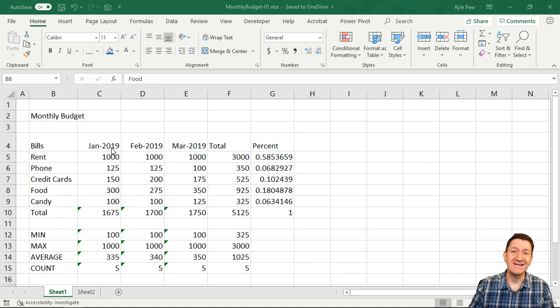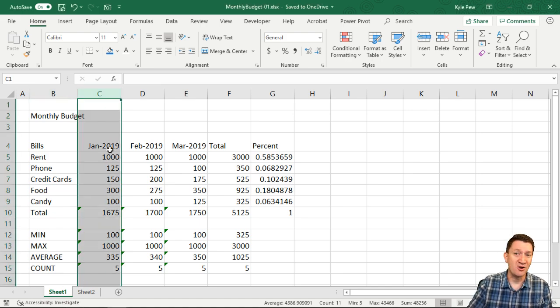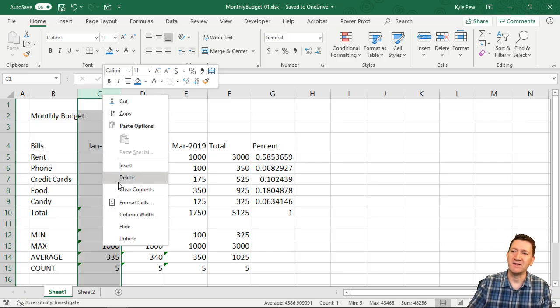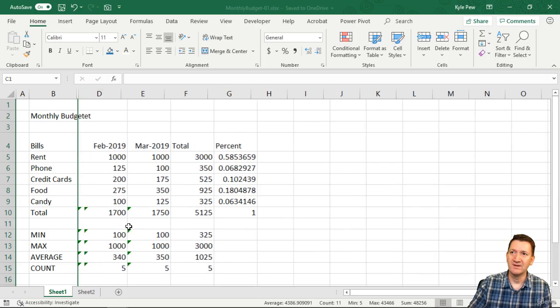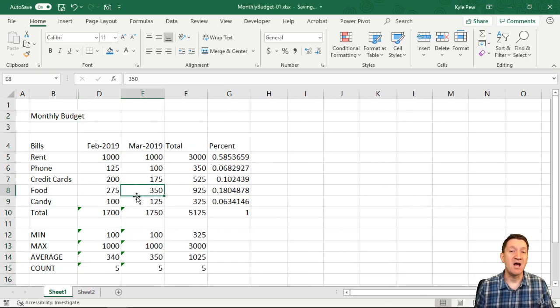So here, I can do this a couple different ways. Here, I'm going to select column C. That's the column that I want to hide. I'm going to right click on the C, just that top C there. And one of the options in there is to hide. So I'll go ahead and select that. And I've now hidden January, or column C.